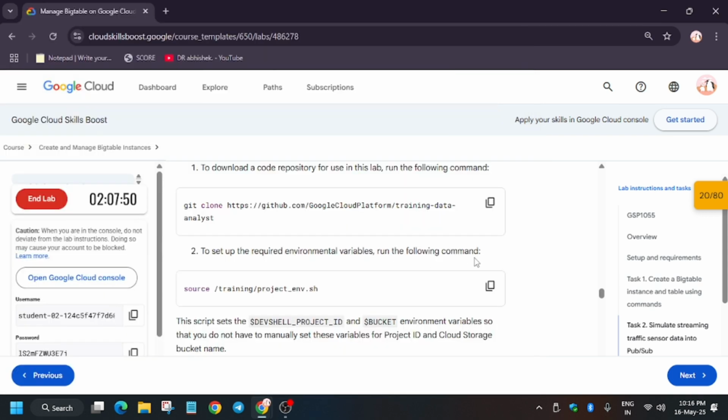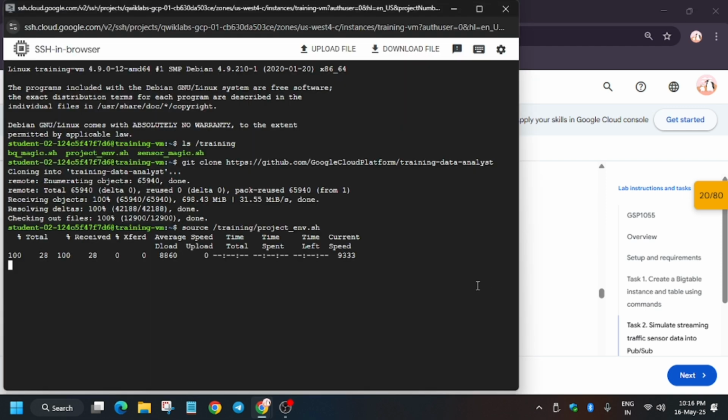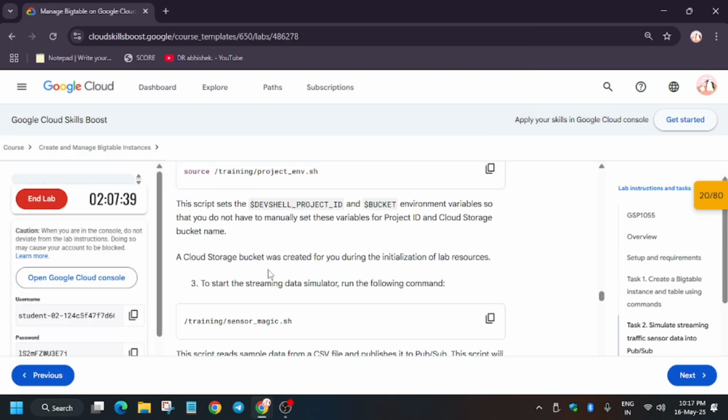So finally it's done. Now we'll set up the required environment variables. So just enter it here. Now this will take some time and finally it's done.